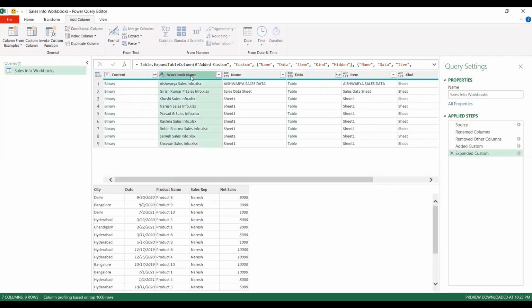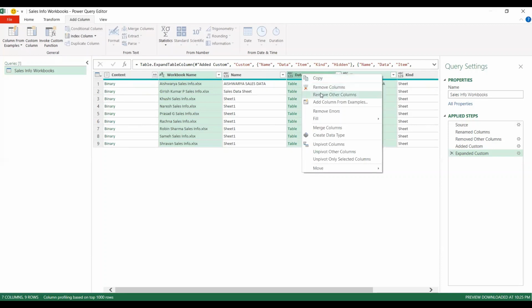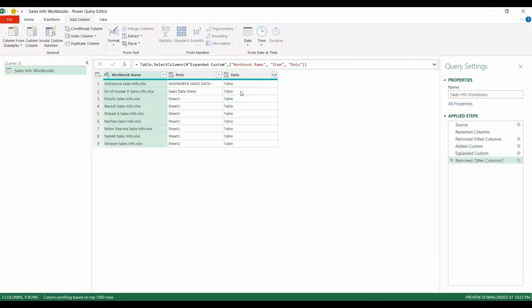Before I do this, let me take only the required columns. This workbook name I require. And if in any case you need the sheet name also, these are the sheet names. All the sheet names are in general Sheet1, but only the first two workbooks' sheet names are Aishwarya sales data and sales data sheet something. So if you need that sheet name also, what you do is take this sheet name also by holding the Control key: this workbook name, this item name, and also this data column, you select and right click, Remove Other Columns. It is removed.